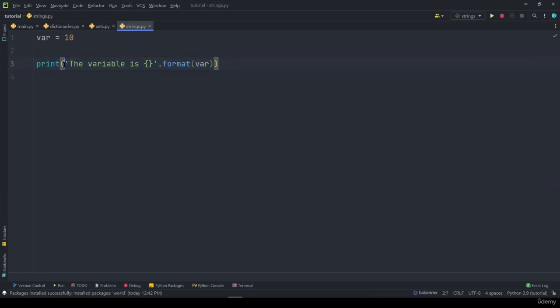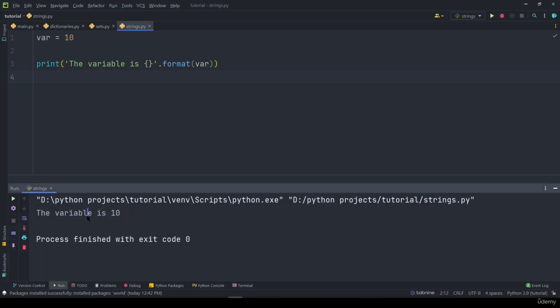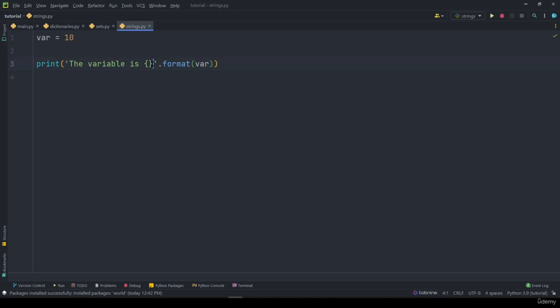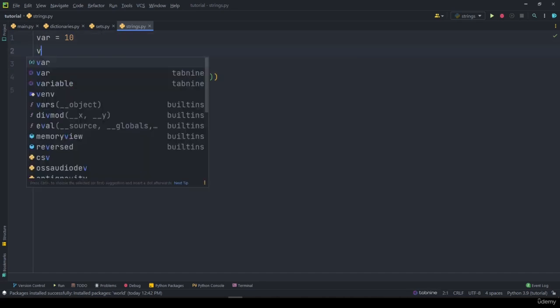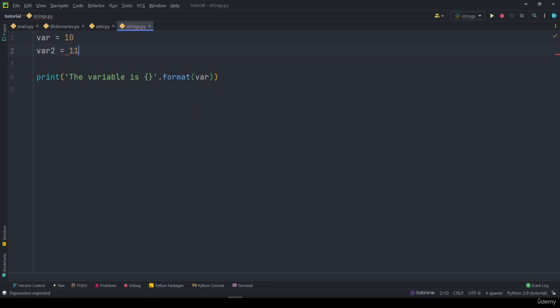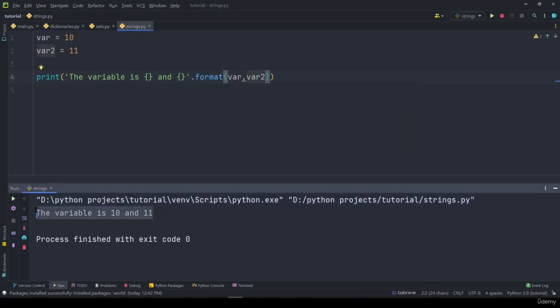So if I say this variable is, then I have to open up curly braces here, and say dot format and the variable here, and if I run this program, you can see this variable is 10 has been printed out. Say I need multiple variables, so I have a second variable var2, maybe 11. I can say the variable is this, and again declare a second set of braces, and declare a second variable here. Now if I run this, we get 10 and 11. So this is how we declare multiple variables inside strings.